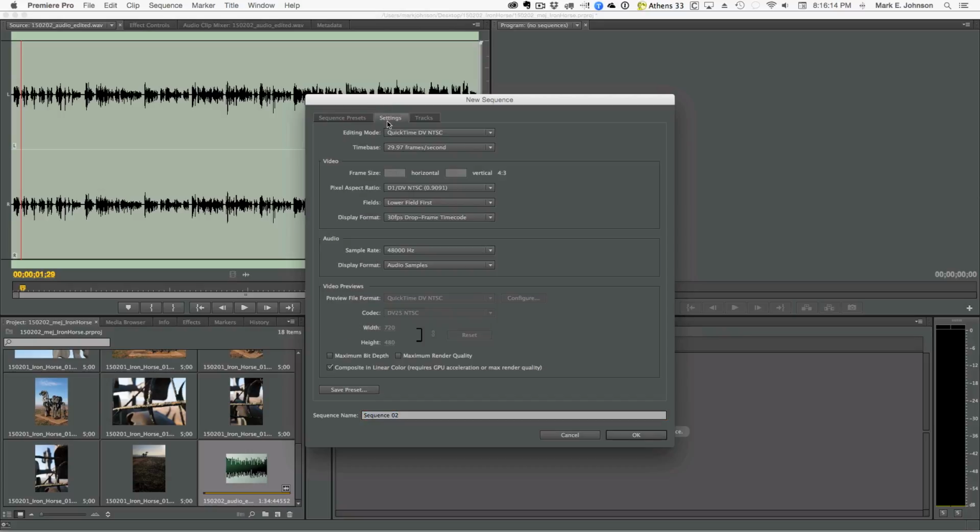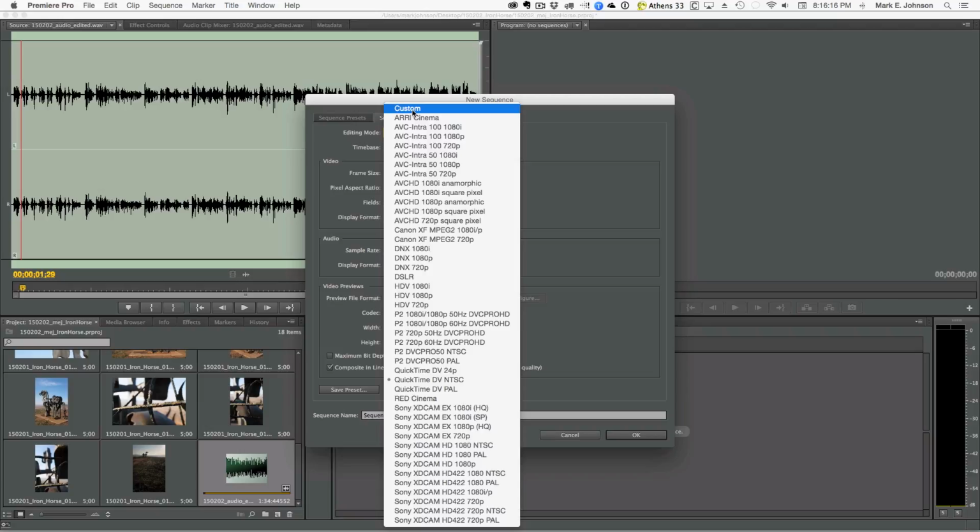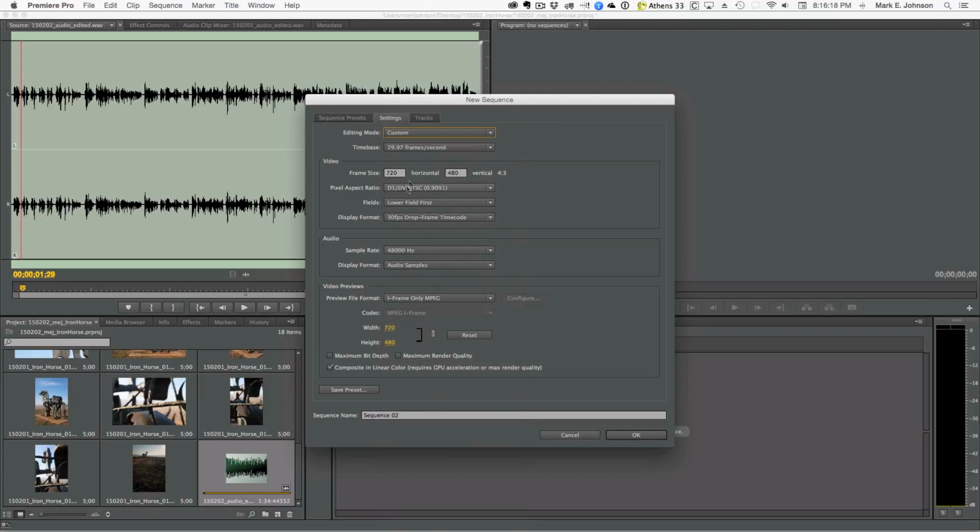I am going to go to Settings here, and the editing mode I'm going to set to Custom. And what this is going to do is allow me to have some control. So I want a nice big file. So I'm going to do our standard high definition, which is 1920 by 1080. That's the standard high def field there. And the rest of this, I'm just going to leave all the same. Aspect ratio, fields, display format, 30 frames per second, all of these things here, I'm going to leave alone.